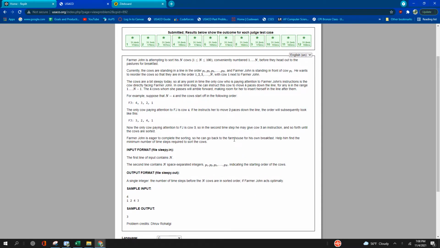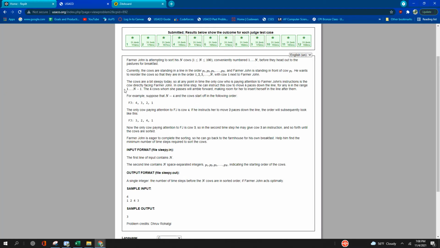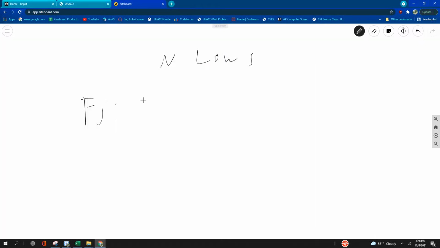So basically, this problem is you have a Farmer John. You have N cows, like pretty much in virtually every USACO problem. You have N cows, right? And these cows are going to be lined up with Farmer John just standing somewhere. The position of Farmer John doesn't matter, but the positions of the cows relative to Farmer John do matter. So USACO basically just gave us this example, if N is equal to 4, so we can understand the problem more.